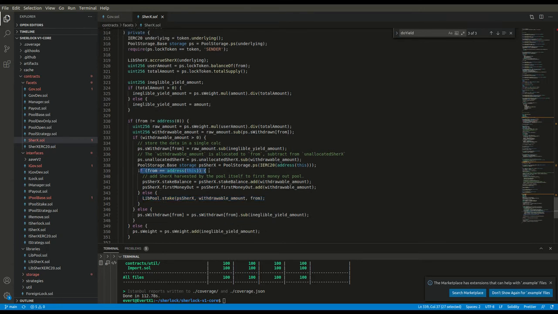So if from is this address, it means the solution itself is transferring the lock token. That is the case when people are activating the cooldown and the lock token is in the contract, and then the solution burns it or sends it back. Then the from is this, and it's added to the first money out pool. That's a protocol-controlled value that is used in case of exploits. These are the tokens that are used first for that exploit.